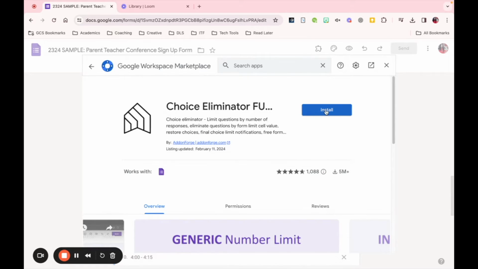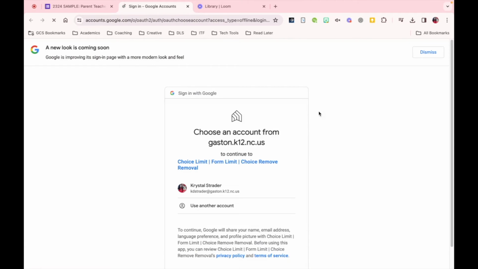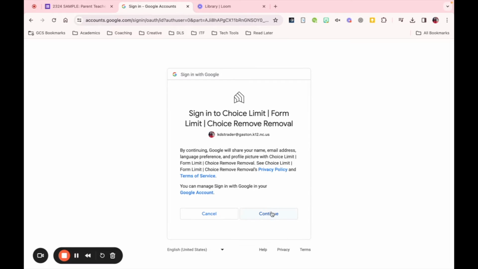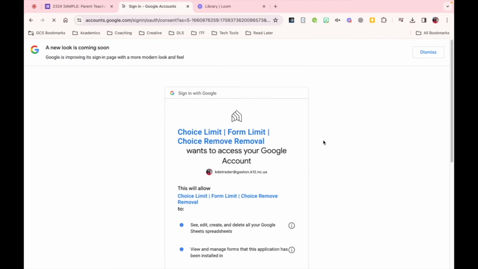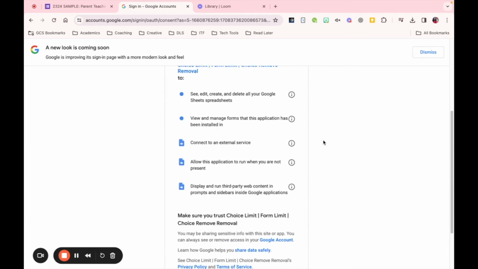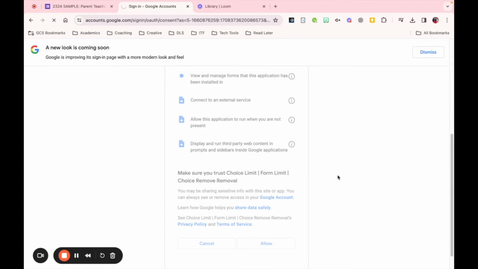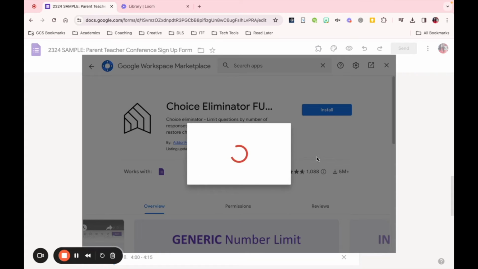When you click that, if yours says uninstall here, you already have this add-on installed, so you can skip these next couple of steps. I'm going to go ahead and install since this is my first time. It is going to ask to connect to your Google Drive, so we'll allow connection. We'll click continue. Take a moment and read over what you're giving access to in your Google Drive, and then we'll select allow. That should return you to your Google Form.